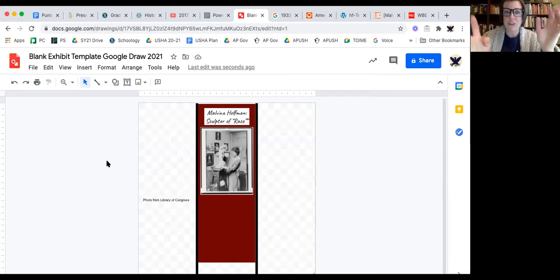I hope that's enough information to get you started thinking about what your history fair exhibit might look like based on this digital template. You can be as simple or as creative as you want to be, and really think about this in the same way that you would if it were a physical three-dimensional board in front of you.